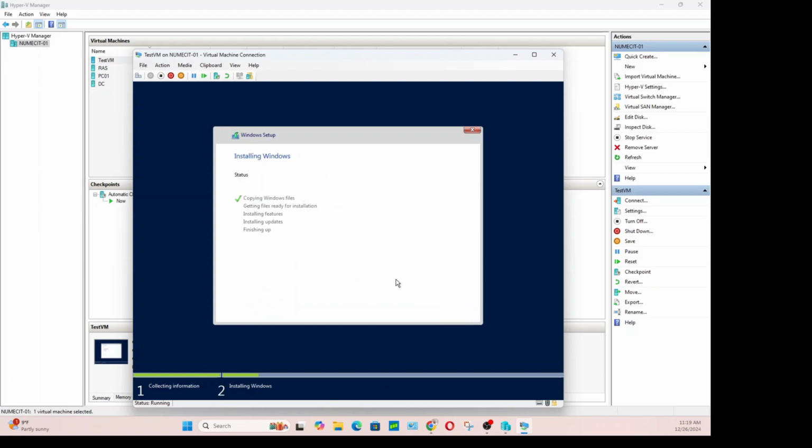Here the files are being installed, installing Windows on my virtual machine. It's going to take a while. So we're going to wait till it gets to 100%. At this point, I will stop the video and I'll return when we get to 100%, so we can continue from there.